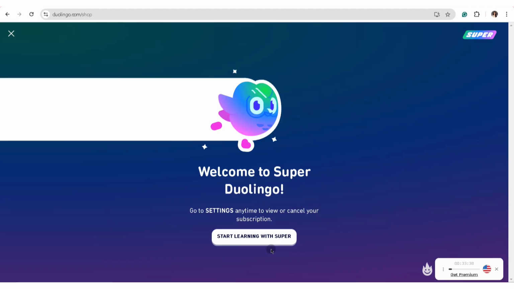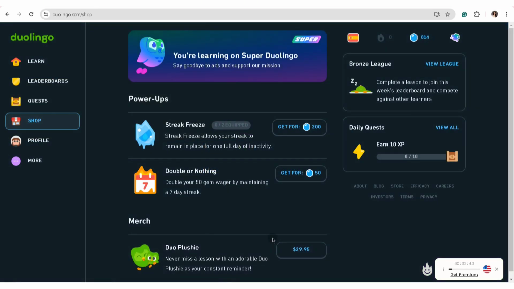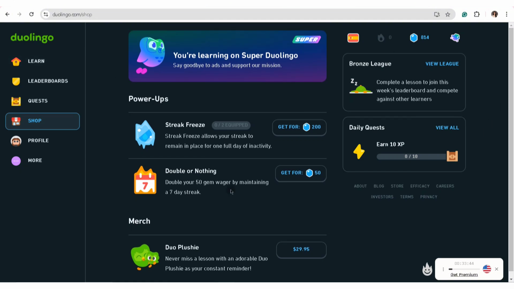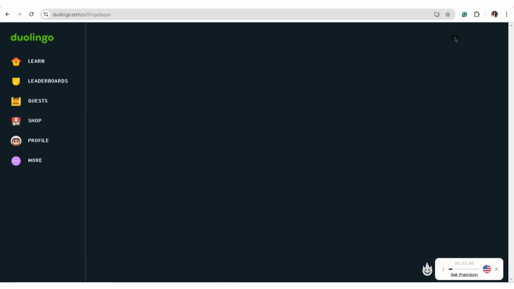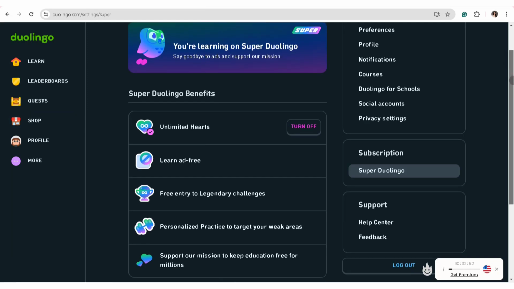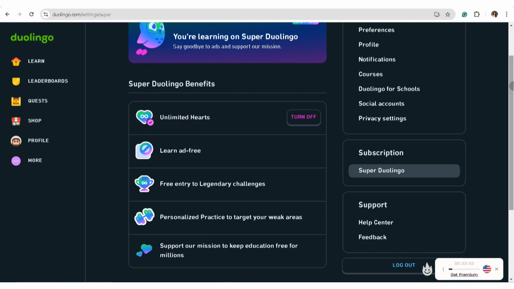Now, once you head back to your profile, your account would be among the Duolingo Max users. So you can have unlimited lives on Duolingo, learn ad-free, free entry to legendary challenges, personalized practice to target your weak areas, and support Duolingo's mission to keep education free for millions.